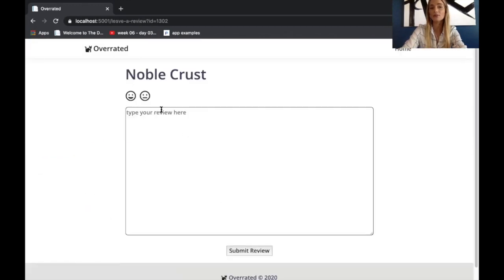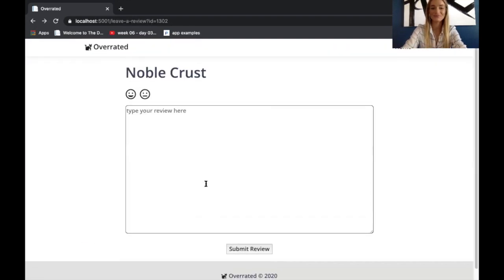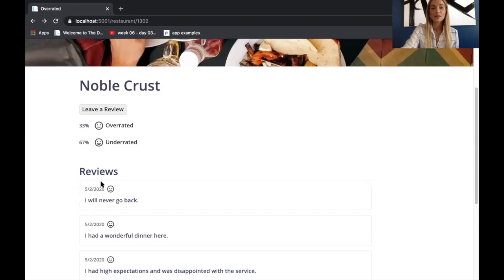I'm going to try to leave a review by clicking an icon and not typing in my text box. And when I submit, you'll see I have a prompt here letting the user know that they need to both choose an icon and type a review. I will never go back. I don't really feel that way about Noble Crust. I think it's a great restaurant. Submit review. So as you see, it shows up at the very top, and then my percentage score has changed.